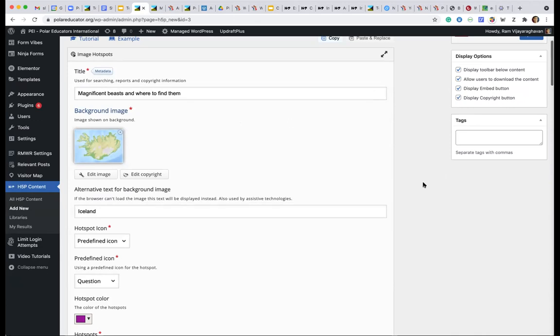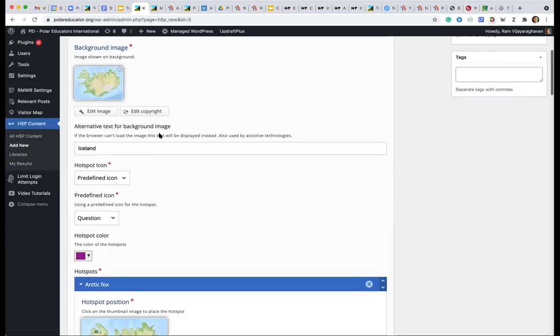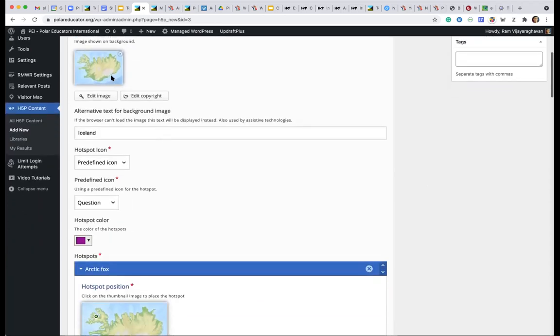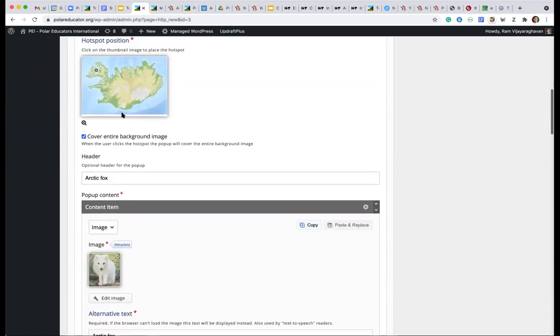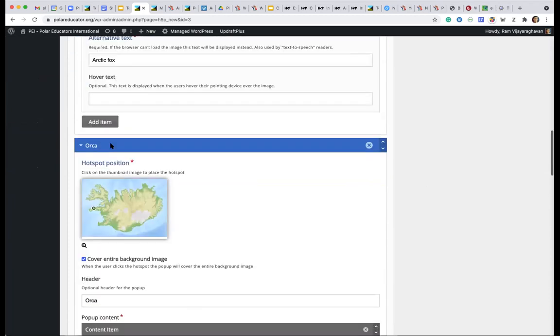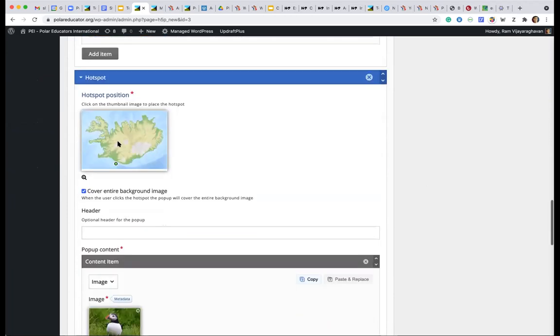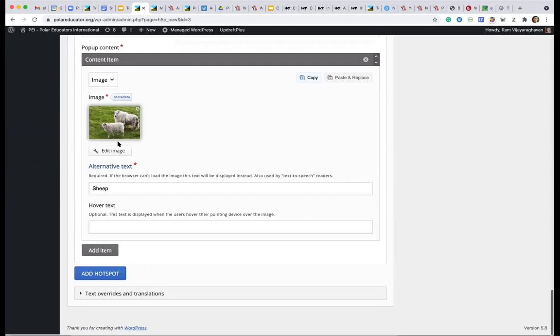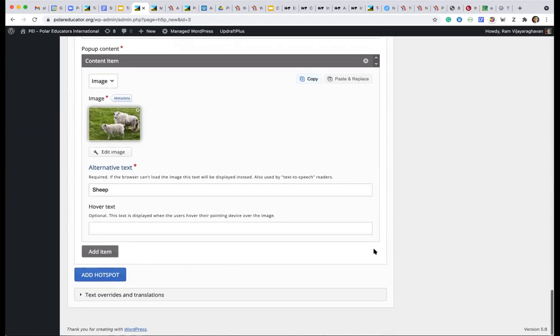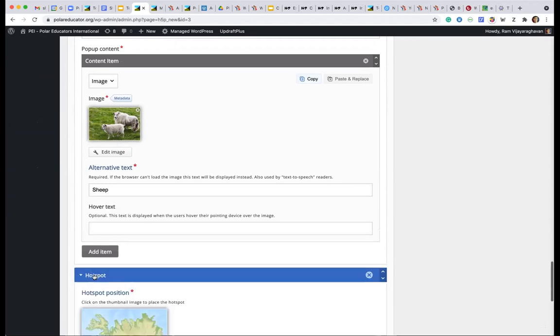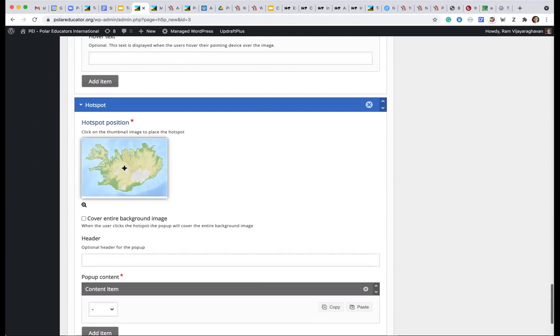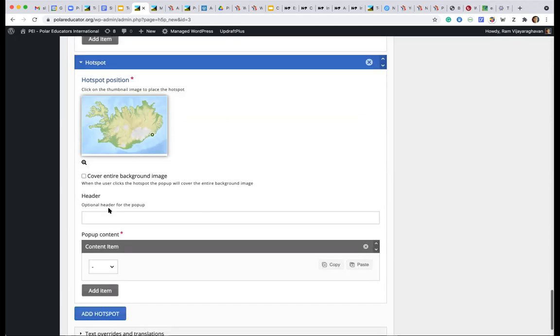So yeah, this was the one with the hotspots, which has a map of Iceland, and we had added the Arctic fox, the orcas, the puffin and the sheep. Now, suppose I want to add another location of sheep, that's fairly easy. I just click on add hotspot, and it helps me move around this dot. If I see that sheep is also there near Hoffman, where we are going, I just move that circle there.